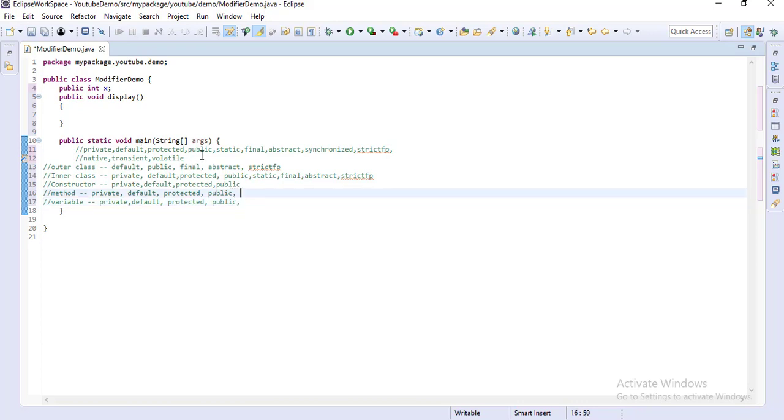Then static. Static variable you can use, and static method also you can use. So static is applicable at both levels. Then final. If you allow final here, then you must initialize this value.